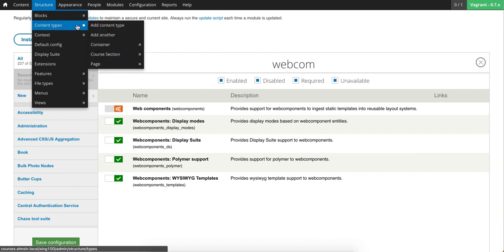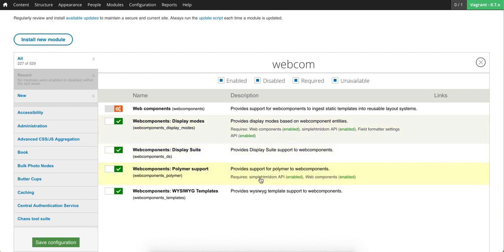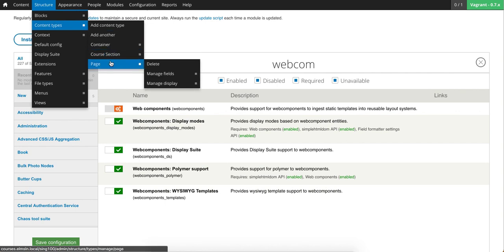But so here's what you do with these. You get display modes, display suite. Display modes does require a field formatter settings submodule and simple DOM API, but that's actually related to Polymer in this case. So let's go in and we're going to go to a page.